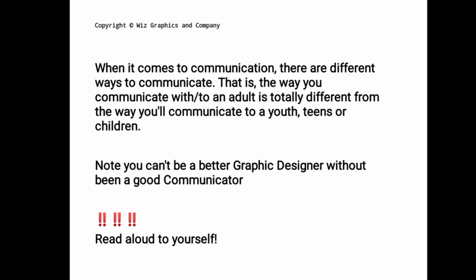All right, so when it comes to communication, as a designer now, please pay attention. When it comes to communication, there are different ways to communicate. The way you will communicate to an adult is totally different from the way you will communicate to a child, right? The same thing applies in graphic design.